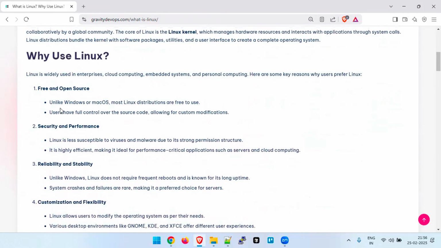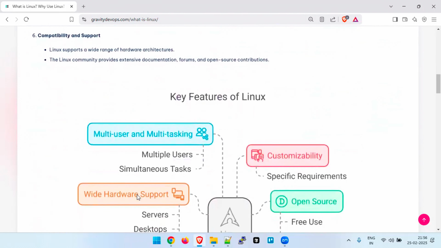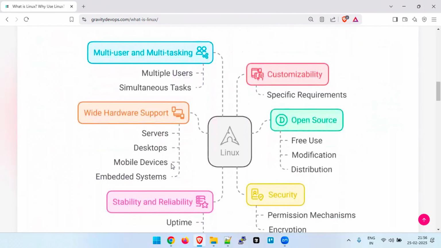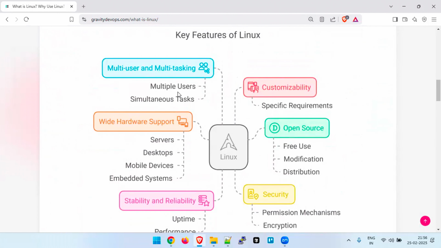So why use Linux? You can check out this paragraph also. I have created a diagram for you, so that you will also understand why to use Linux and what the key features of Linux are.